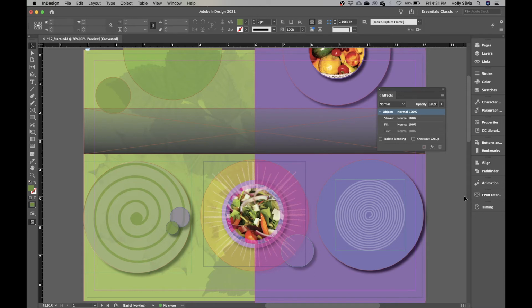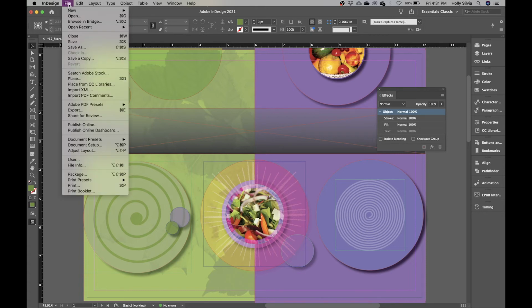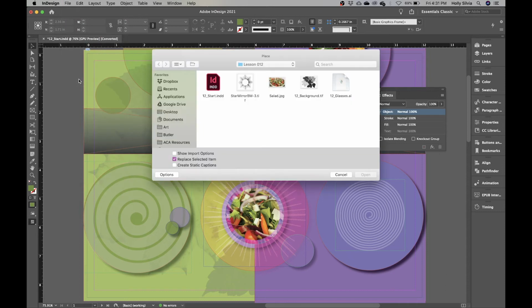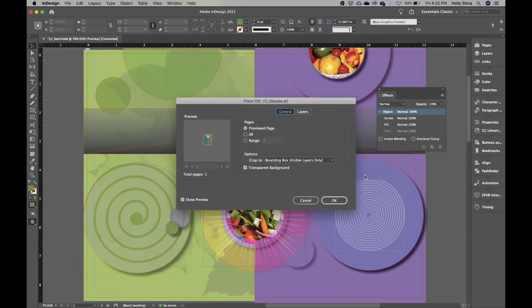All right, now I'm going to go up to File, Place. Again, make sure you have nothing selected. So we're going to go to File, Place. And go ahead in the dialog box, there should be some check marks down here. Go ahead and check mark Show Import Options. And then we are going to find the Glasses AI file. And go ahead and just hit Open. And it'll bring up this new dialog box for us.